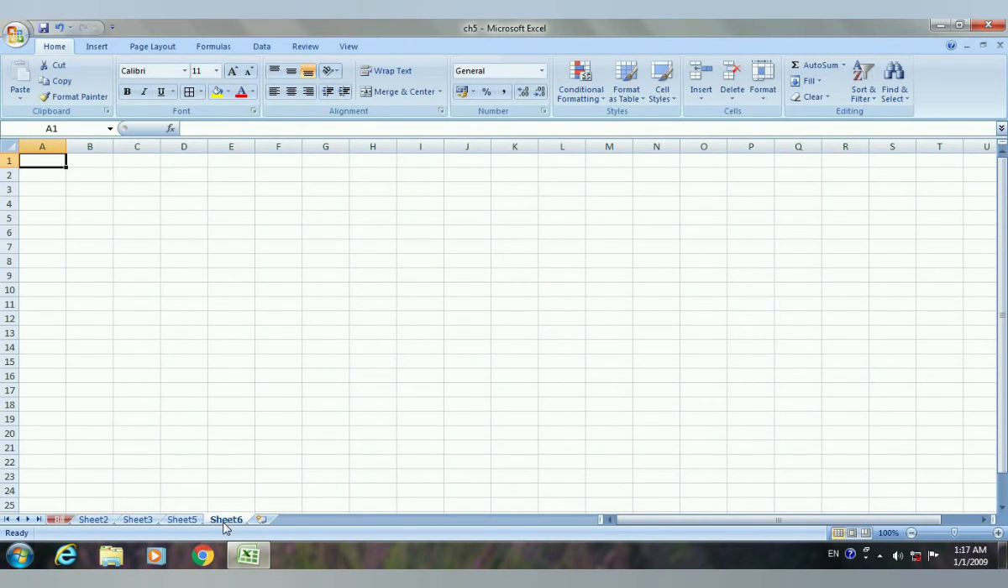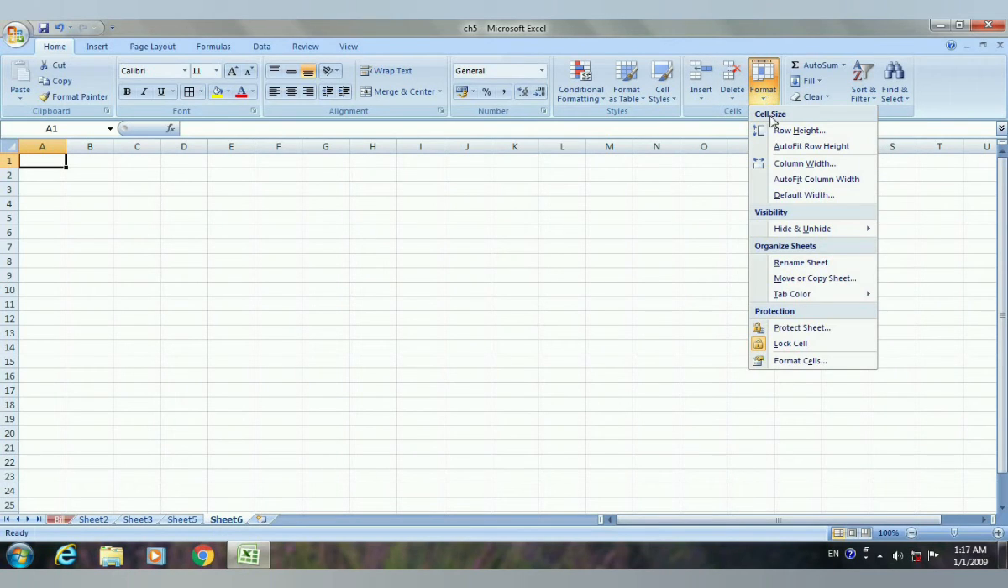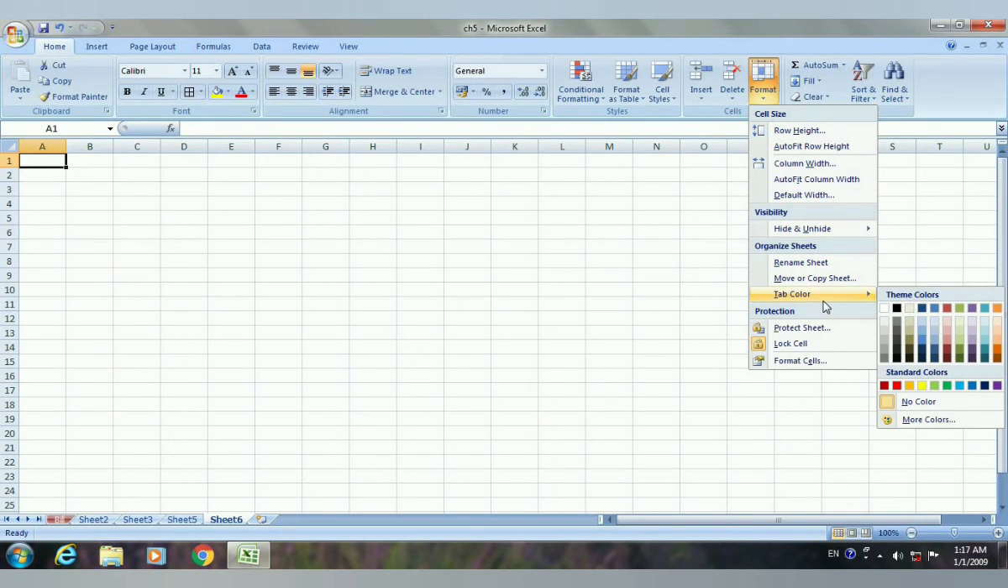So these are the operations relevant to the sheet. And the same thing you can do here with the help of Format also. See, in the Format menu also, Rename Sheet, Move or Copy Sheet, Tab Color, all the options are available. So from that menu also you can do all the things. I hope you understood this one.